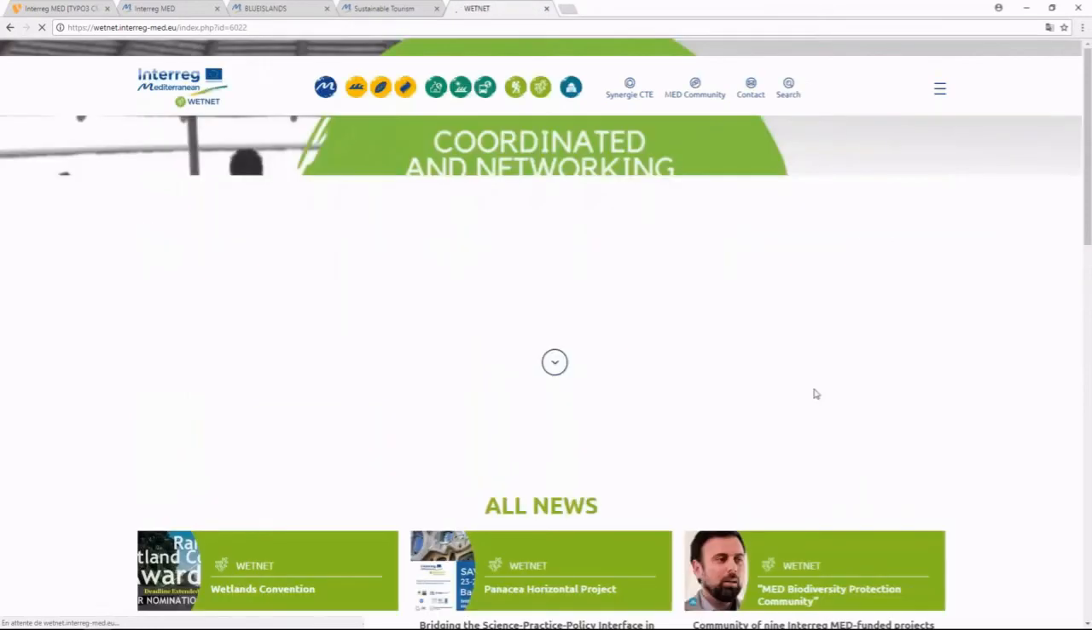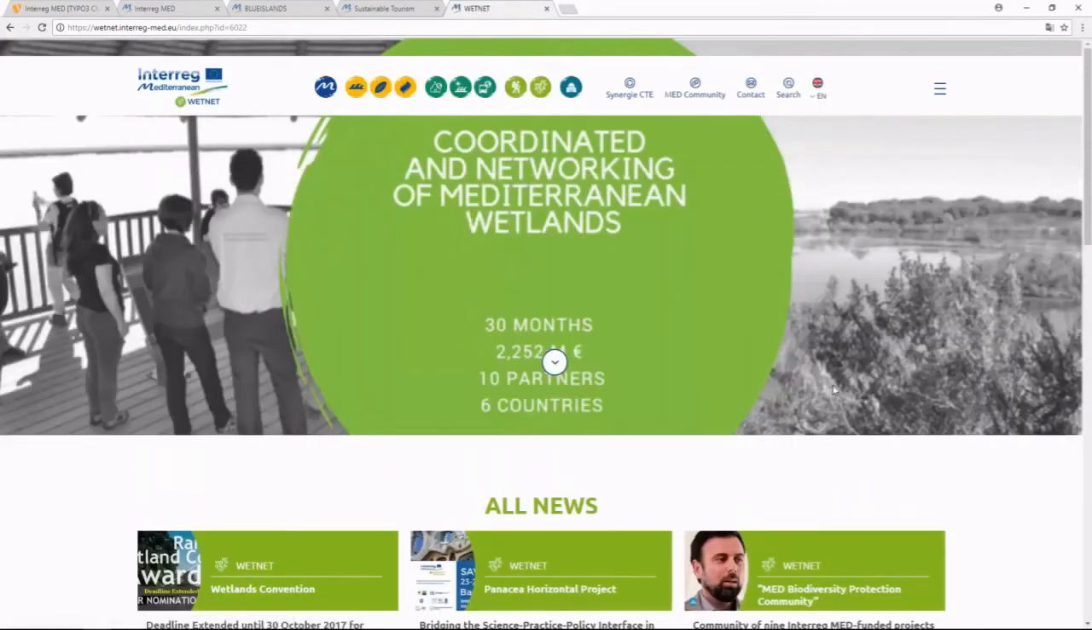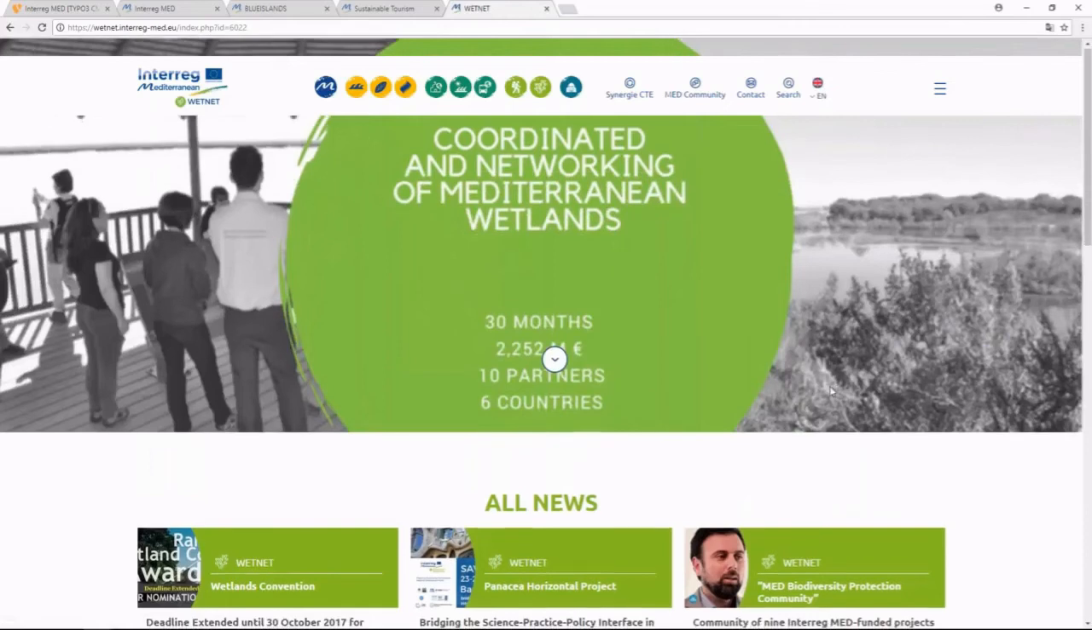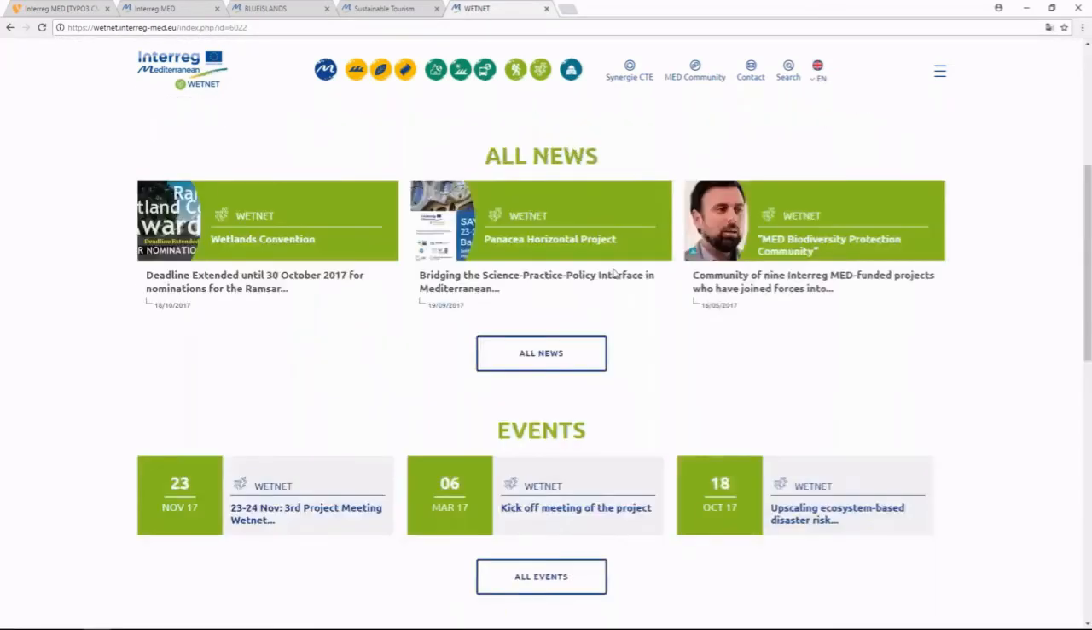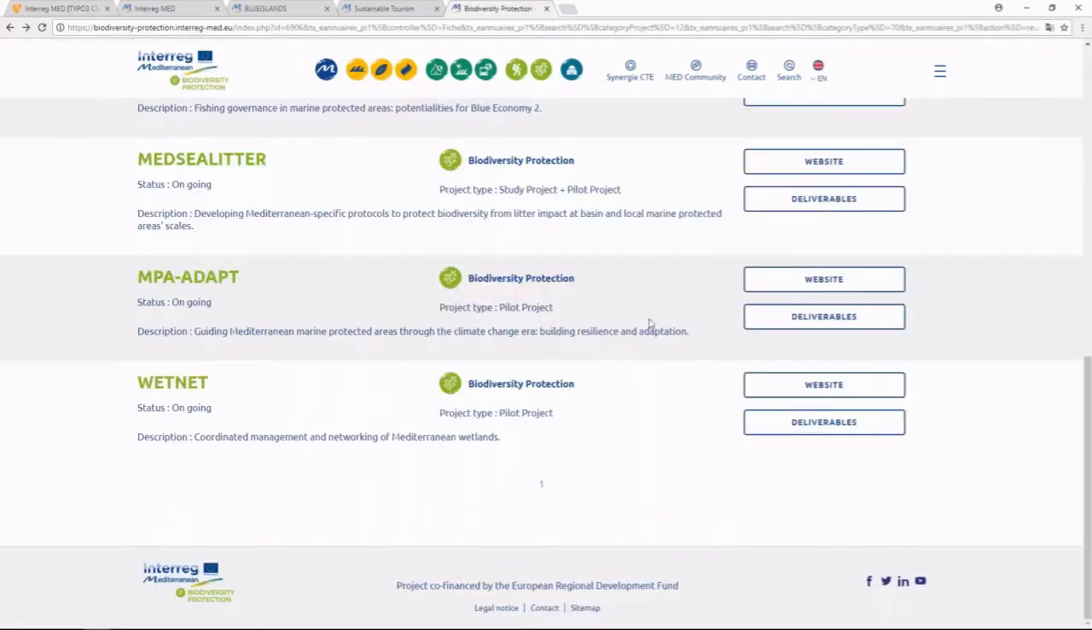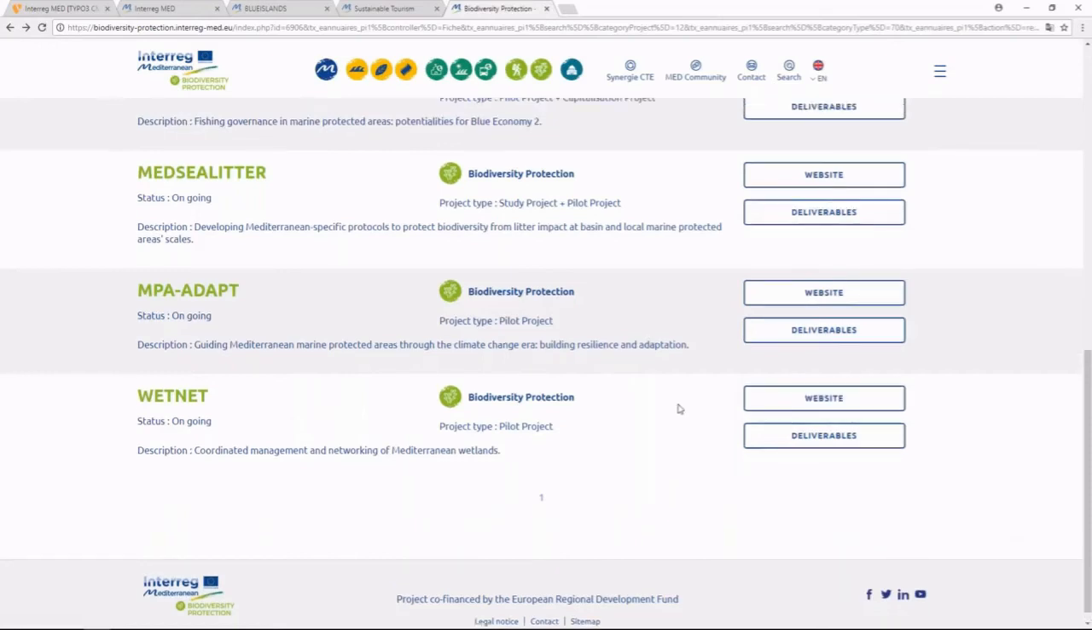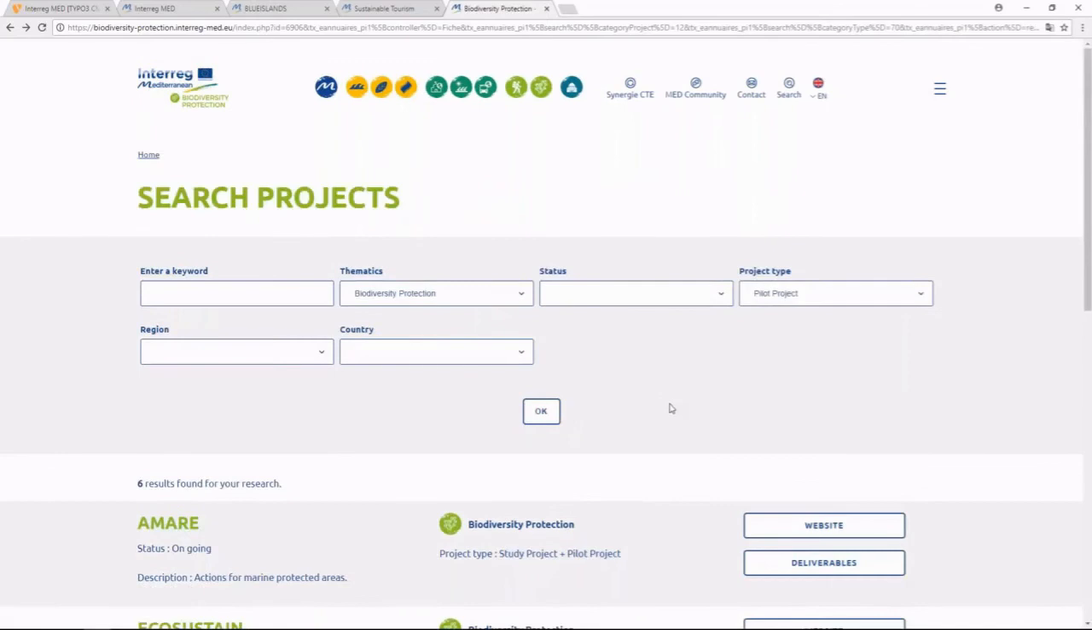For example, if we click here, you exit to the WebNet website. So this is a way of showing the project websites of each community. Also, each project, as you know, has its own web address.